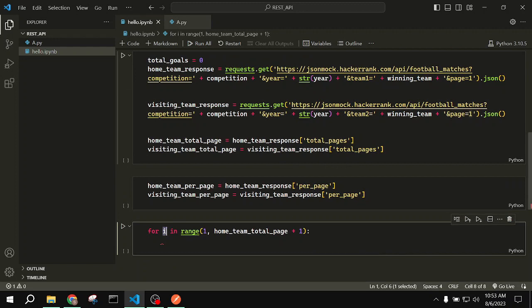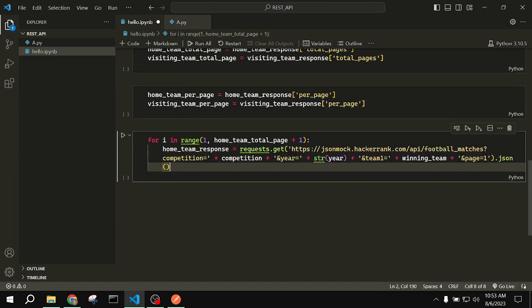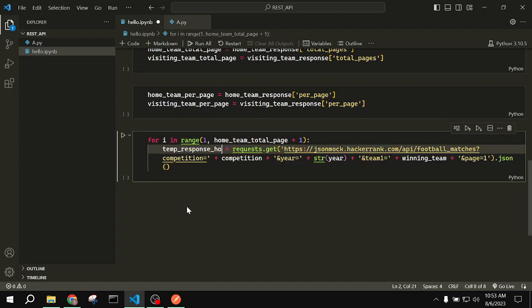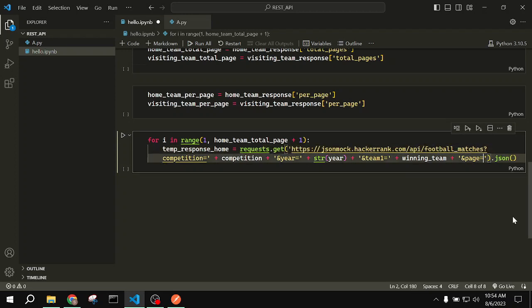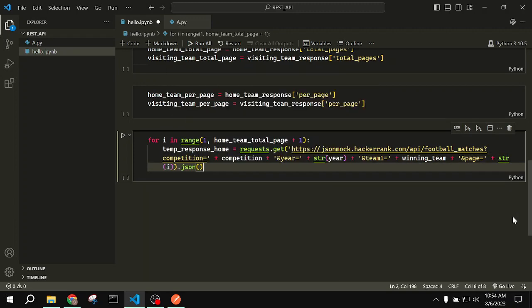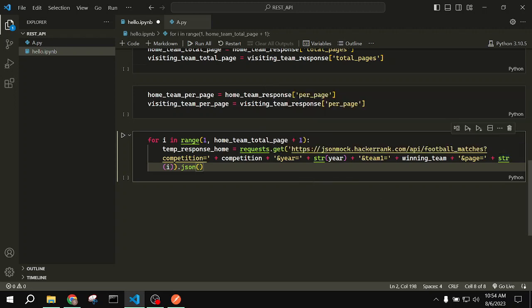Just copying this thing, pasting. This is the temporary response, temp response home team. Temp page is equal to, now we have to concatenate the integer, so I will type here str of i. Always remember this: we have to put str of i here. So this is the temporary response.